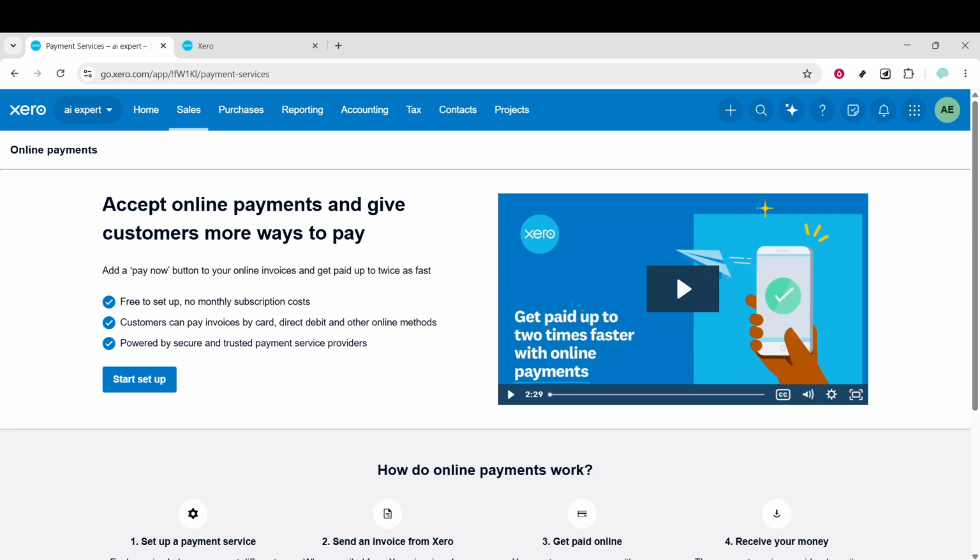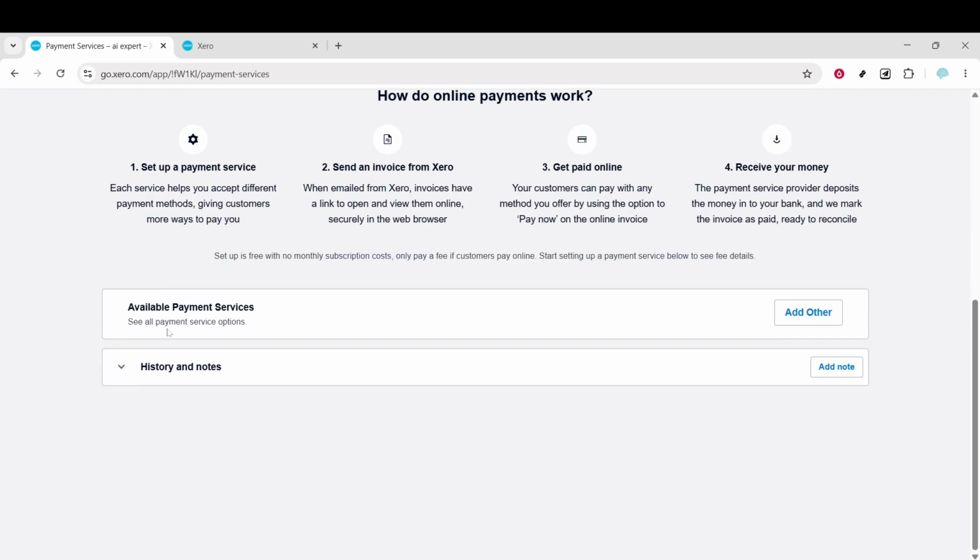You'll get a quick overview of how a Pay Now button is added to invoices, the types of providers you can connect, and any considerations around fees and settlement. Understanding this upfront helps you choose the right setup for your business and customers. When you're ready, click Start Setup.